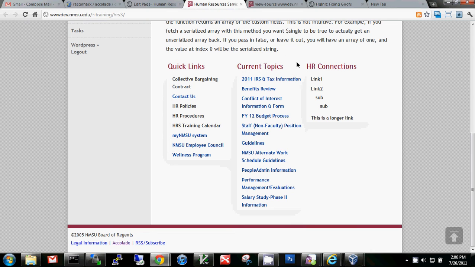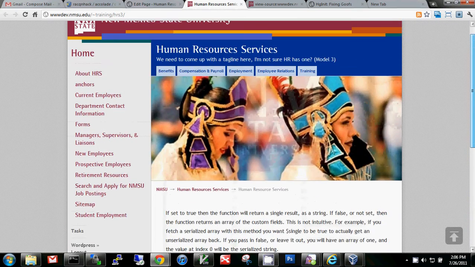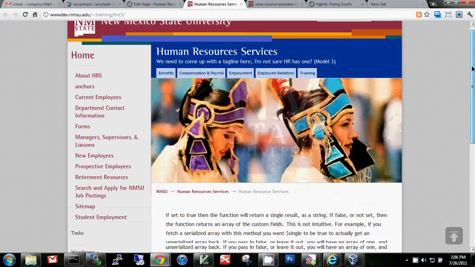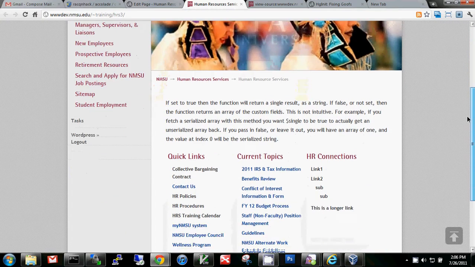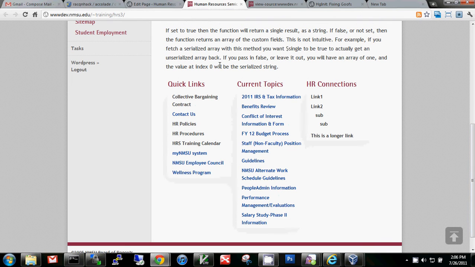So I just wanted to take a moment and sort of show off what this is. Basically, this is one of the HRS websites that we're developing. They wanted to have this cool little tiled area where you could list links to things, but we wanted it to be able to be maintained pretty easily.